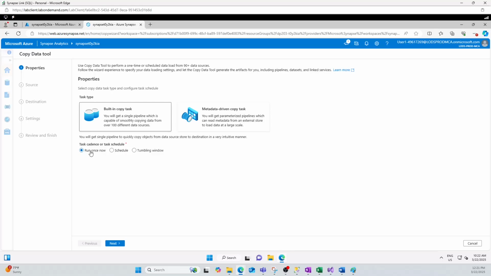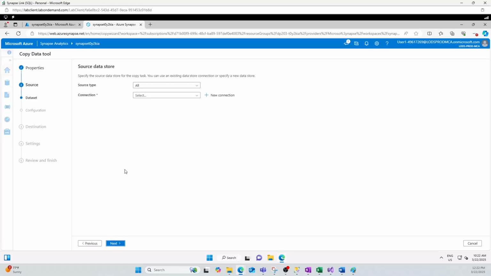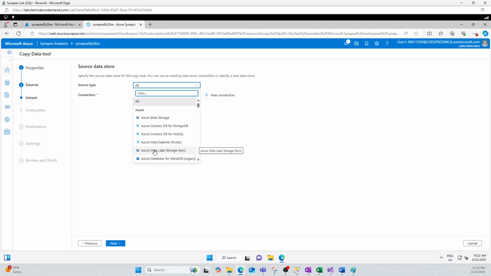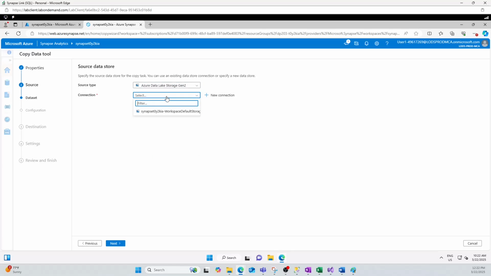For now, I'm just going to show you this for one, so I can click next. Per source, the source type is Azure Data Lake. My source is in Data Lake, so I'm going to select Azure Data Lake Gen 2 as storage, because my source is in there, and then the connection.